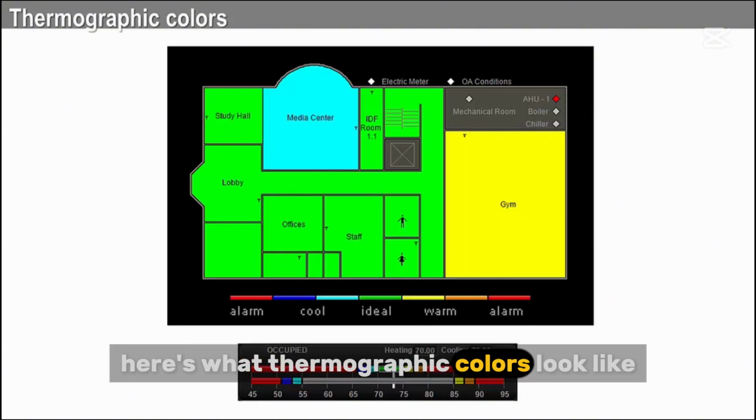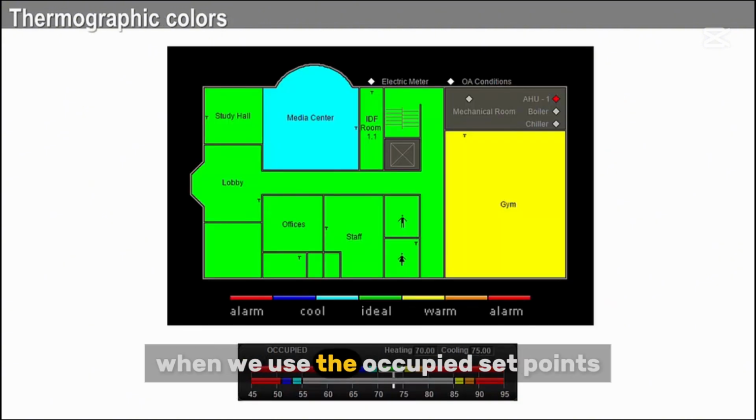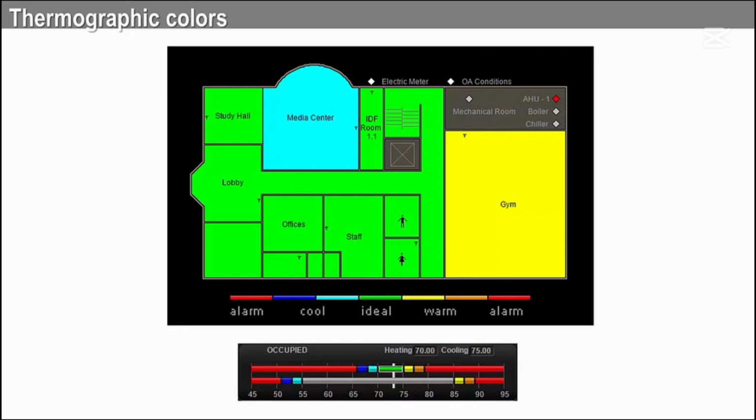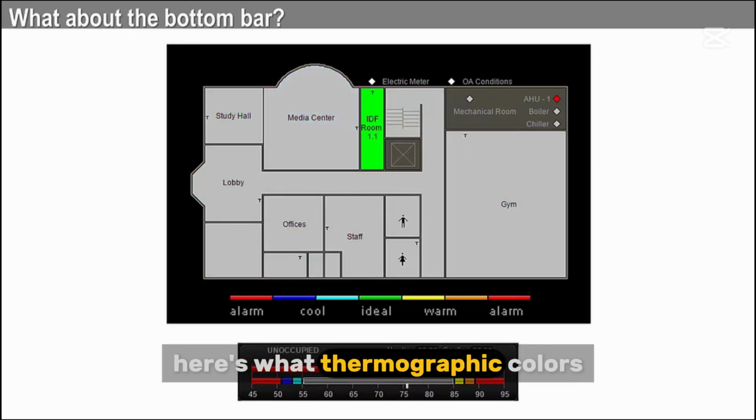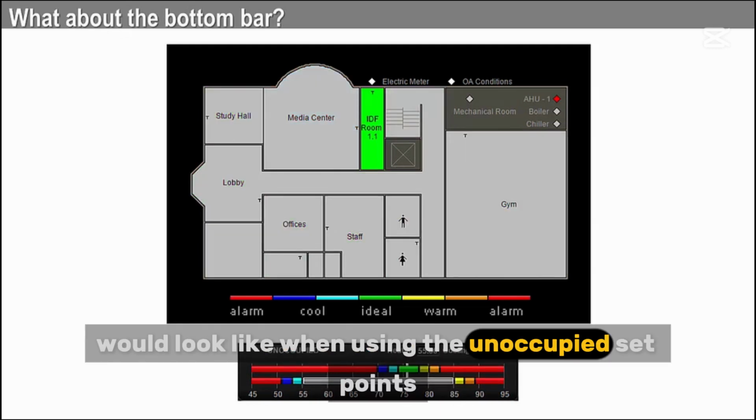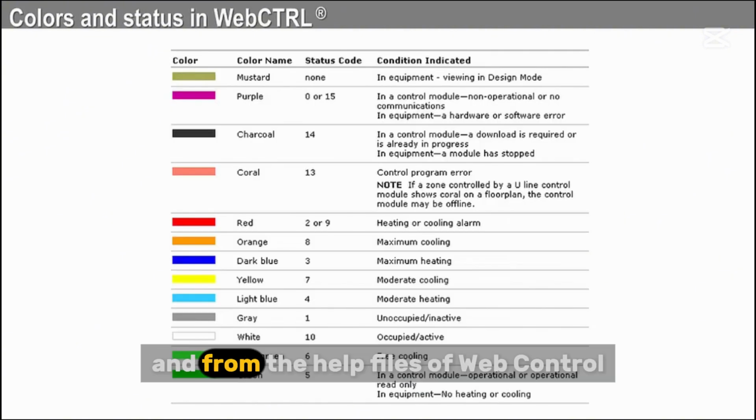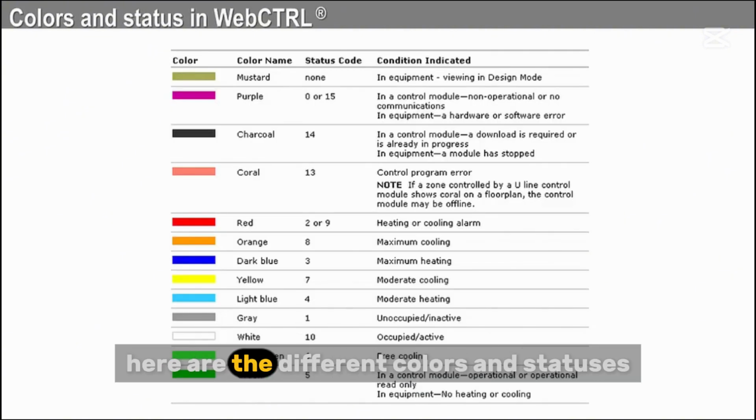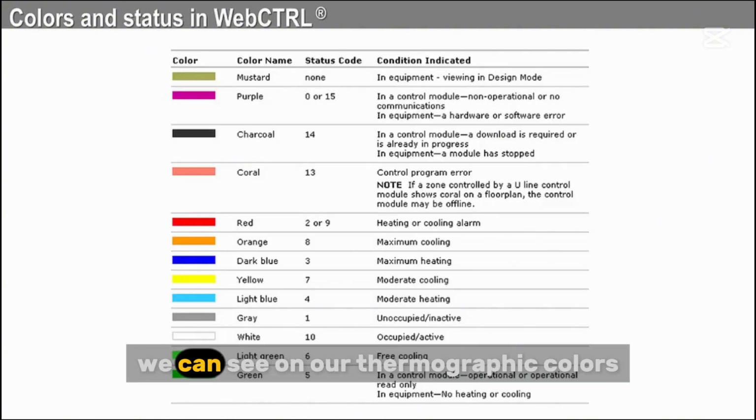Here's what thermographic colors look like when we use the occupied setpoints. Here's what thermographic colors would look like when using the unoccupied setpoints. And from the help files of Web Control, here are the different colors and statuses we can see on our thermographic colors.